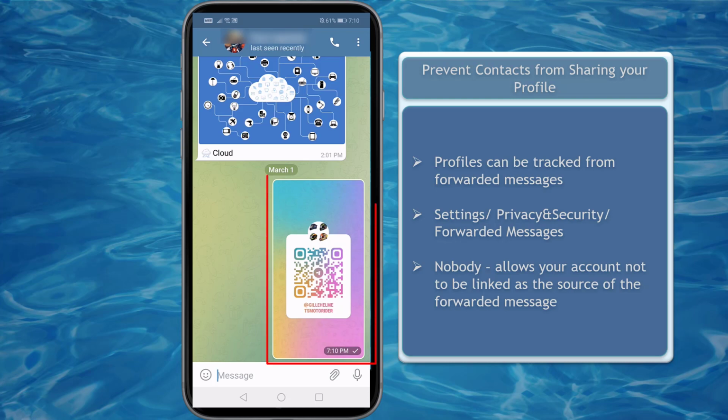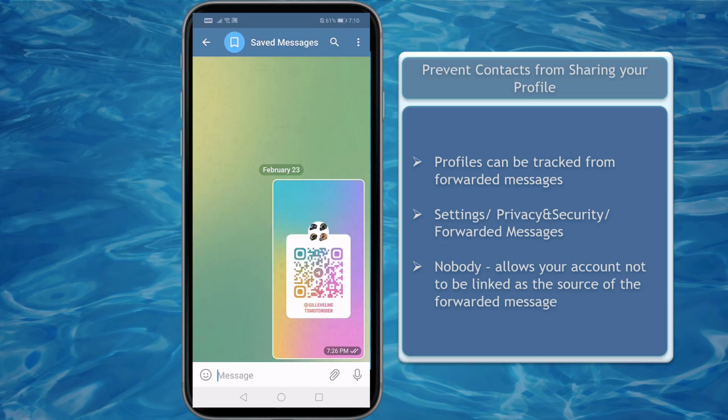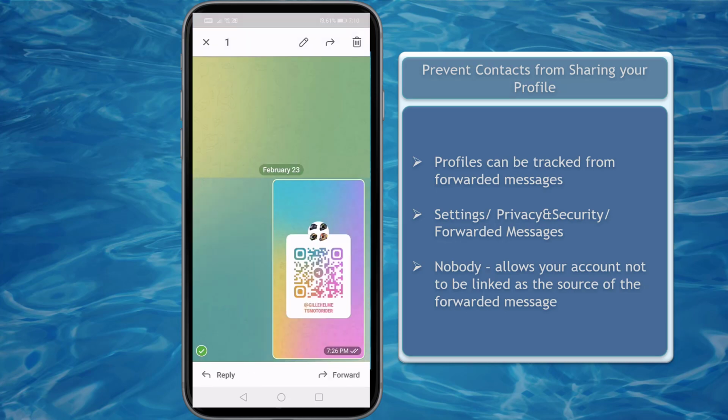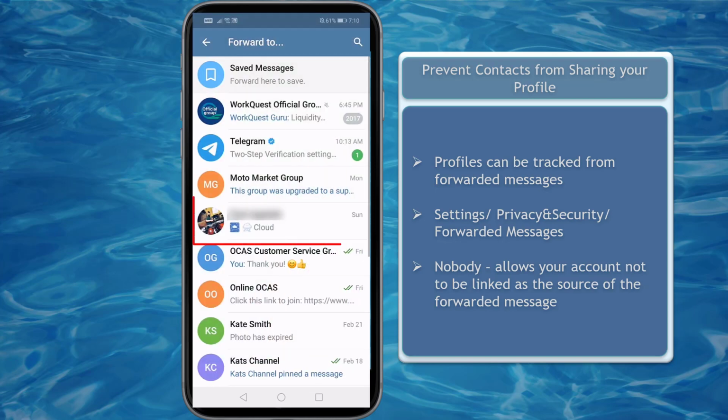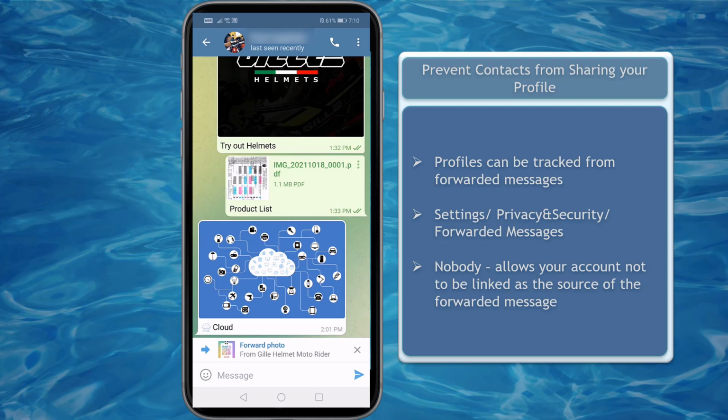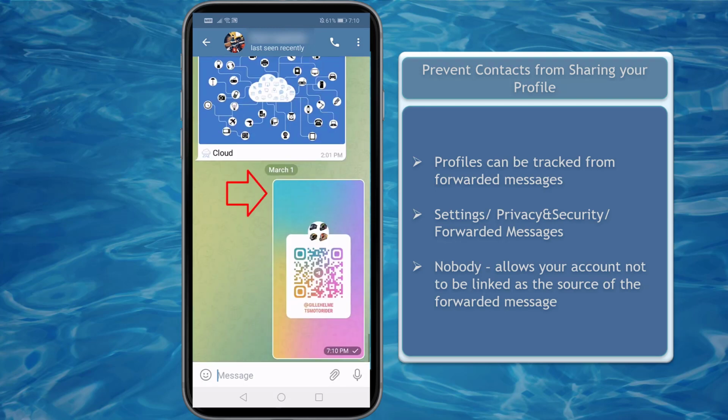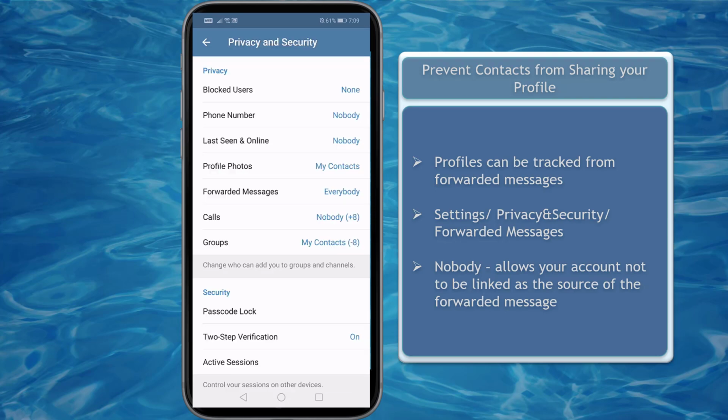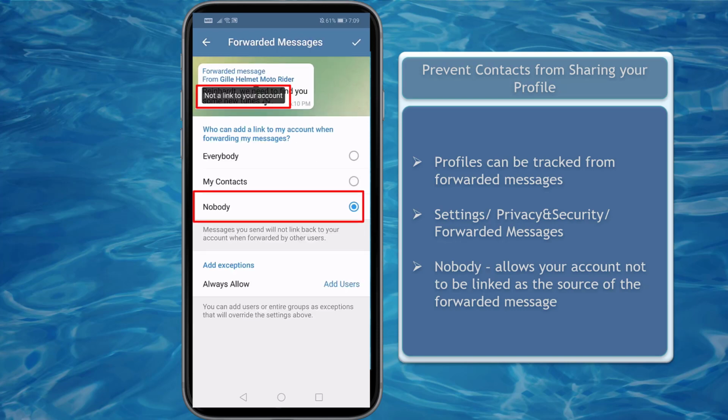Next, prevent contacts from sharing your profile. When you send people messages, they can forward the same message to their contacts, and the recipient will be able to check your username in your profile. If you don't want your profile to be seen by anyone, go to your privacy and security settings, then select forwarded messages. Now choose nobody. Now this allows your account not to be linked when someone forwards your messages.